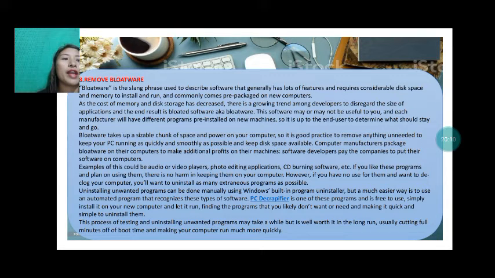However, if you have no use for them and want to declog your computer, you want to uninstall as many extraneous programs as possible. Uninstalling unwanted programs can be done manually using Windows' built-in program uninstaller, but a much easier way is to use an automated program that recognizes these types of software.